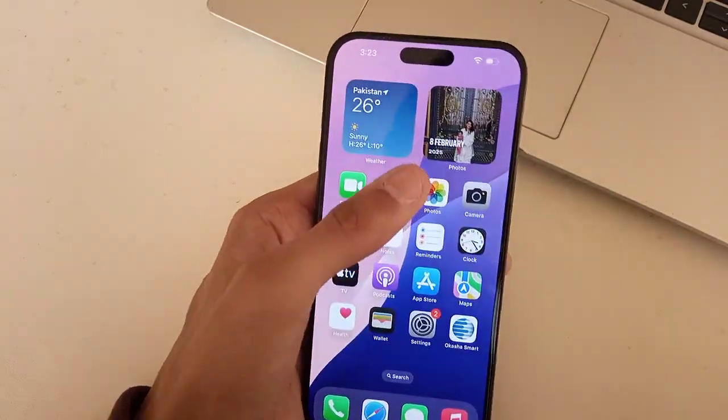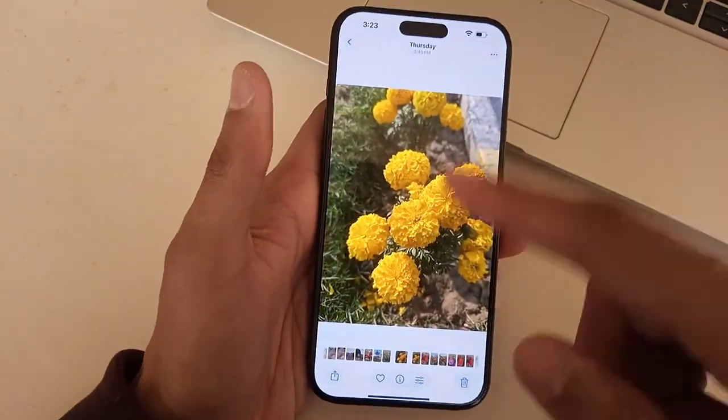Today we'll be discussing how you can resize the photo on iPhone 16 Pro Max. What you need to do is go to the Photos app and open any of your photos.